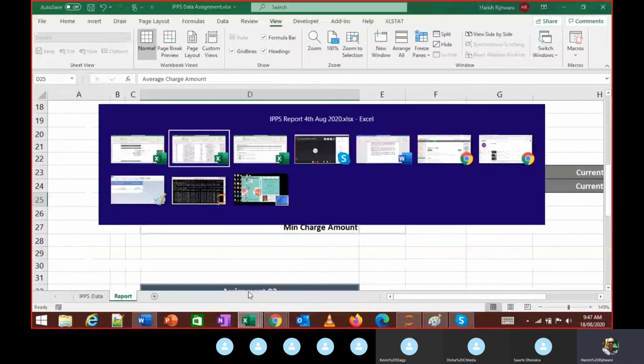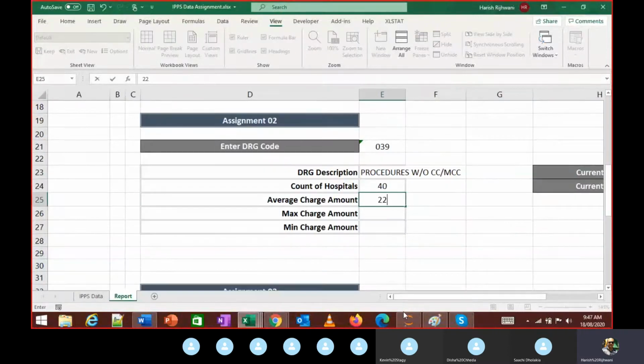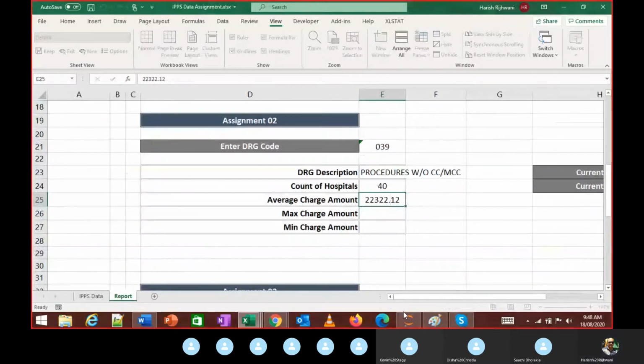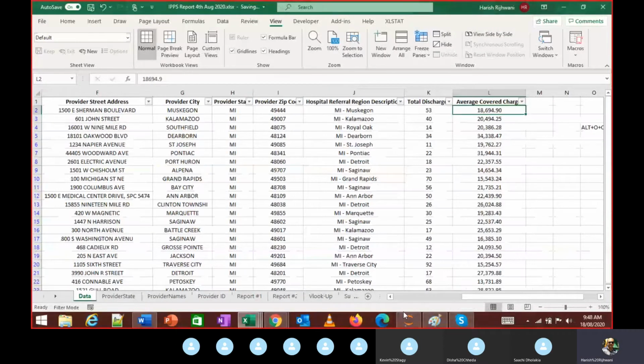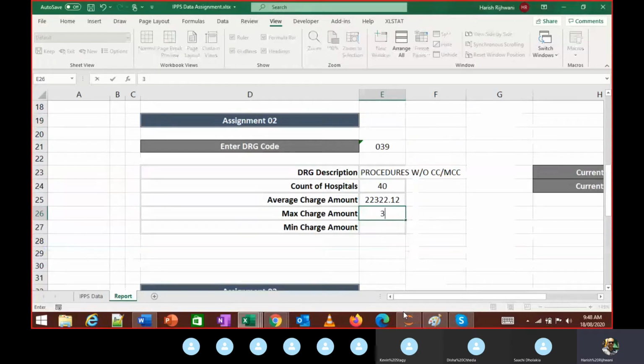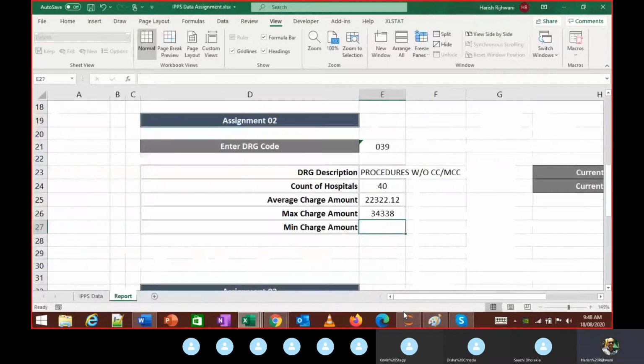Average charge amount. Okay, so the charge amount is over here. When I select this, the average is 22,322. So here the number should come 22,322. This is the number it should come. The max charge amount, whatever is the max amount, it should come. When I look at this, max is 34,338. That value should come. And the minimum charge amount is 12,591. Okay, this is the ask. And if I change this number 039, everything else should change accordingly. Okay, that is the ask in the report.